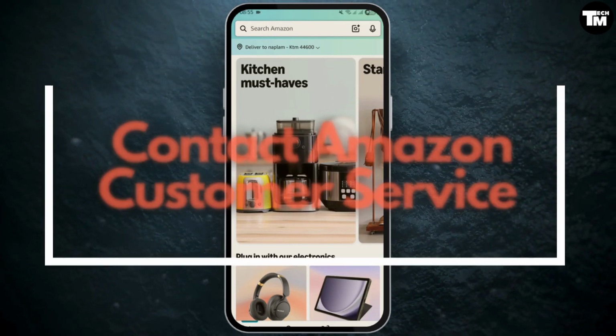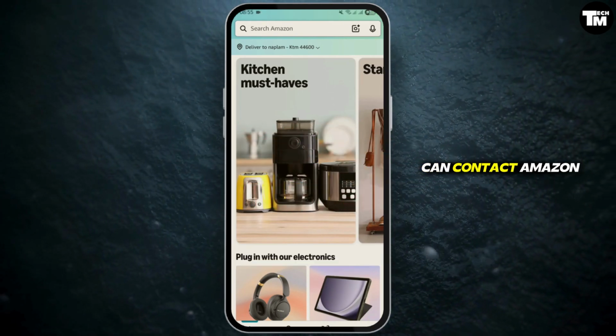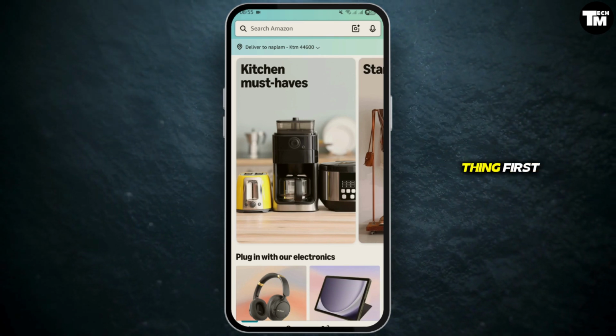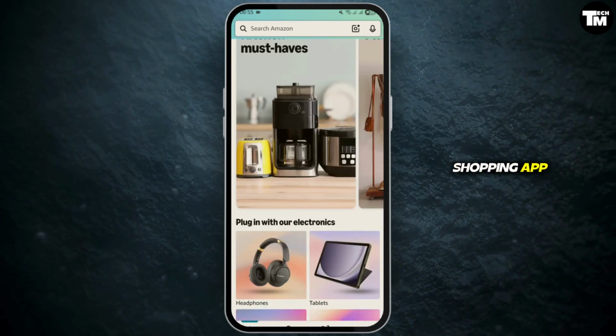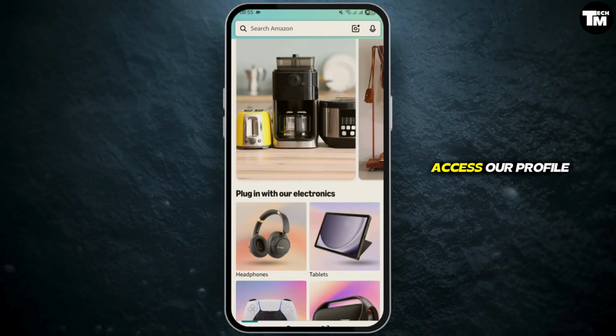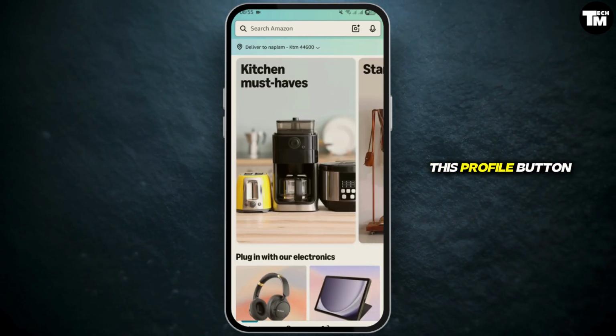In today's tutorial, I'm going to show you how you can contact Amazon customer service in your app itself. So first thing first, launch your Amazon shopping app. Once done, get logged into your account. Now let's go ahead and access our profile by tapping on this profile button.